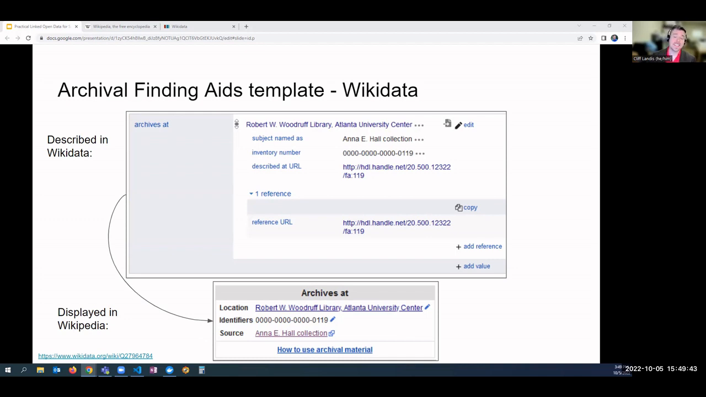And at the bottom, we can see again how the data from Wikidata is showing up on the Wikipedia page for Anna E. Hall. So if users want to go straight to the source, straight to the finding aid, there's a direct link to it. And so one caveat that I do have to say about this Archives At template is that it doesn't currently support split collections, but that's a feature that we've requested, and I know that the folks who work on it are going to be working on it soon.